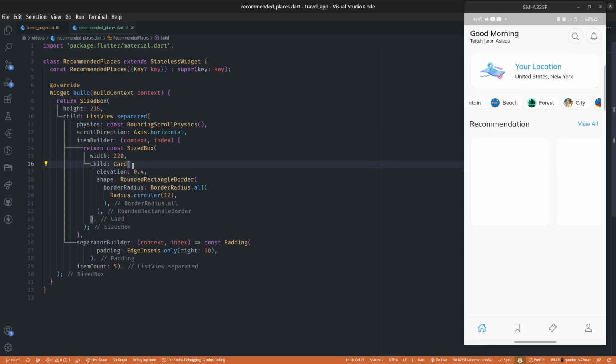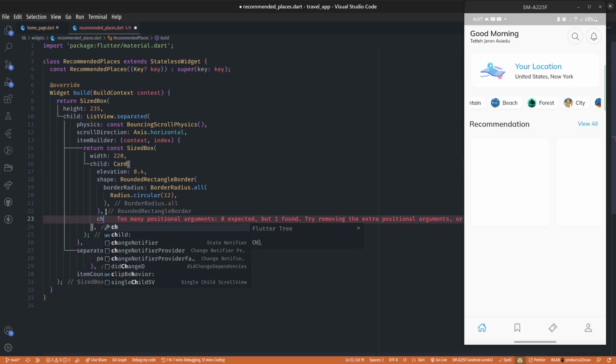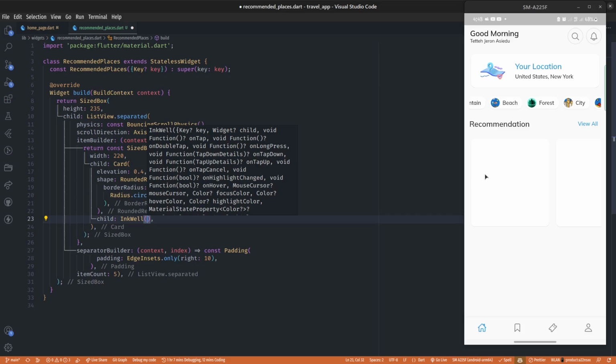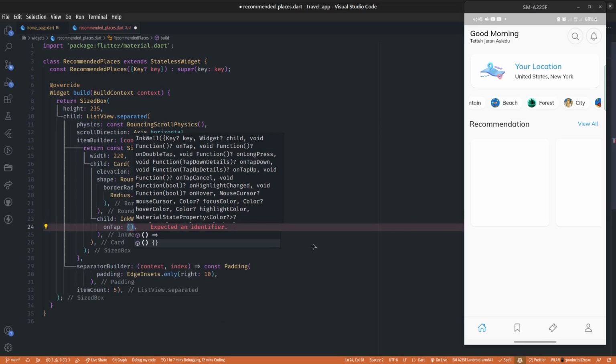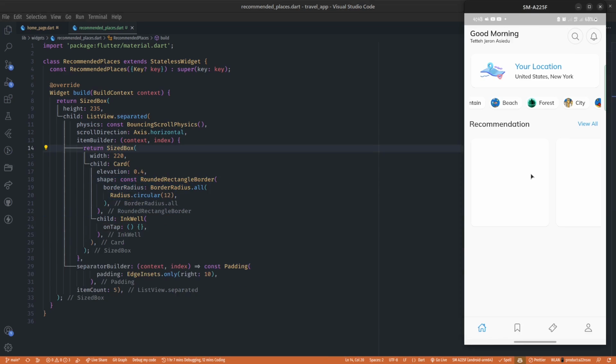Now the child of our card is going to be an InkWell widget. So what this will do is it will give us this pressing effect, right? So like we are pressing on something like a button, right? So if I set it on top, you can really get what I'm trying to say. I remove the const from the sizer box. So when we tap on this card, we get this button effect, ink splash effect, if I'm right.